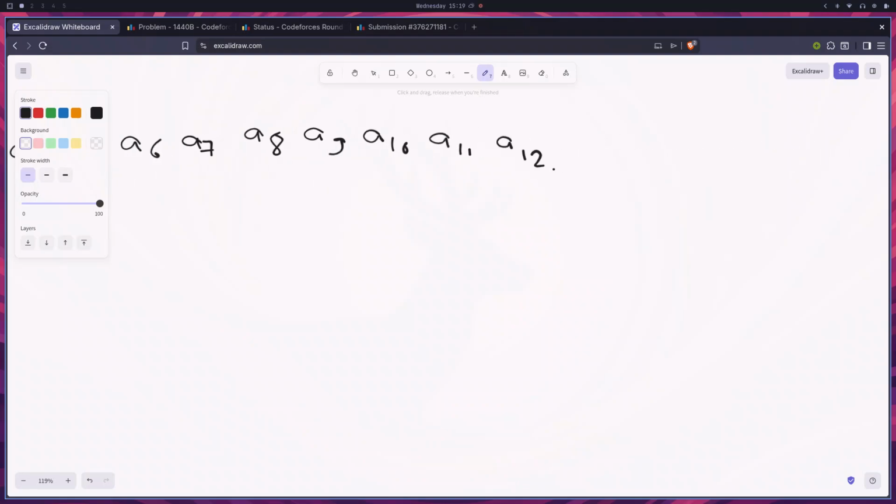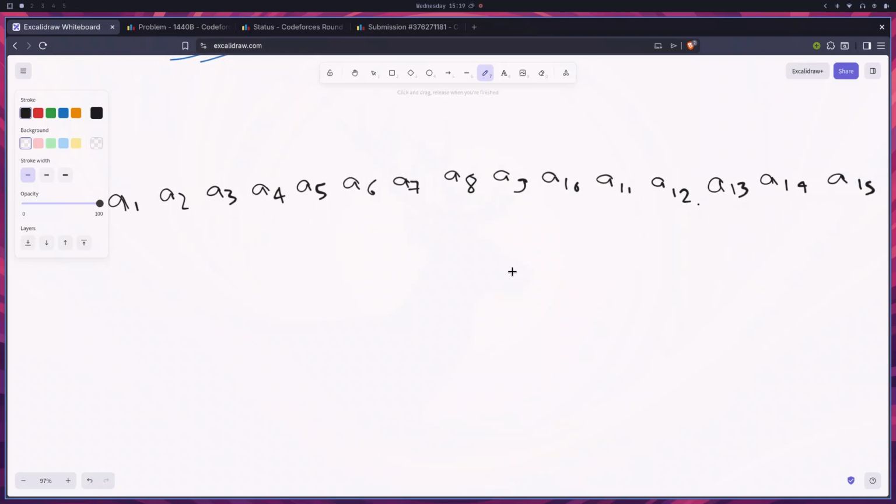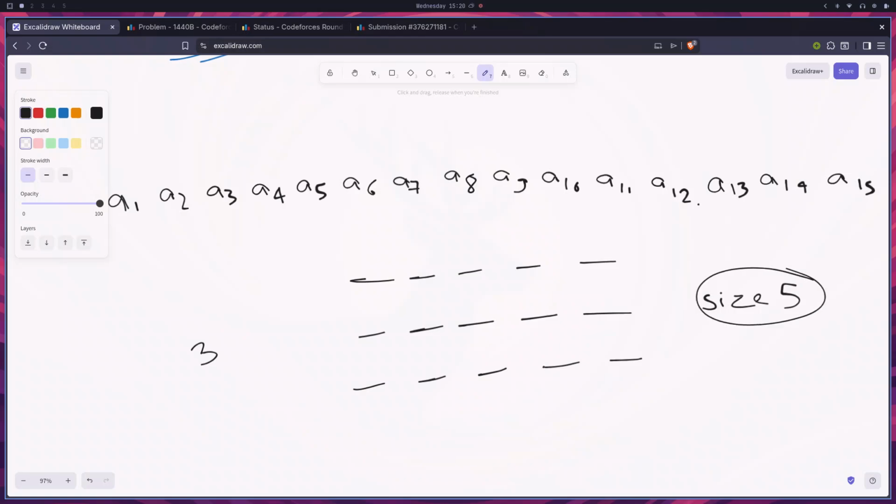So we'll add some more numbers. A13, A14 and A15. So we have numbers till 15, and we need to construct arrays of size 5. So 1, 2, 3, 4, 5, 1, 2, 3, 4, 5. There will be total 3 arrays of each of size 5. This is, let's say, the question, arbitrary question we have assumed.